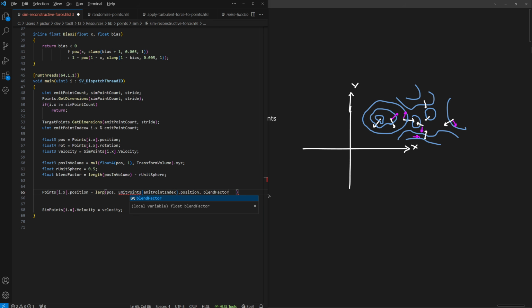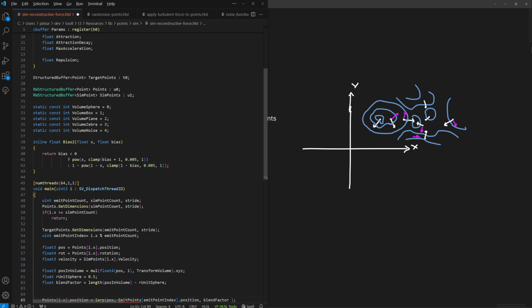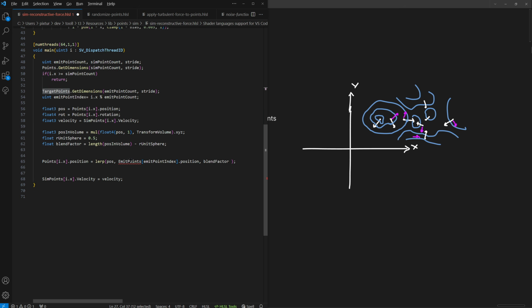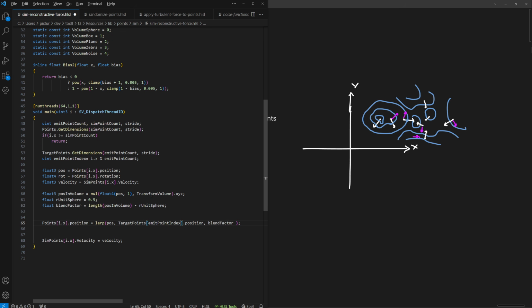Blend vector. Obviously the midpoints. We called it here target points. Let's go target points. And then we can take everywhere, like this guy, we call it target point count, and this guy we also call target point index.